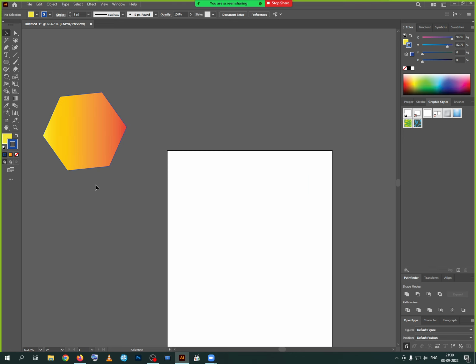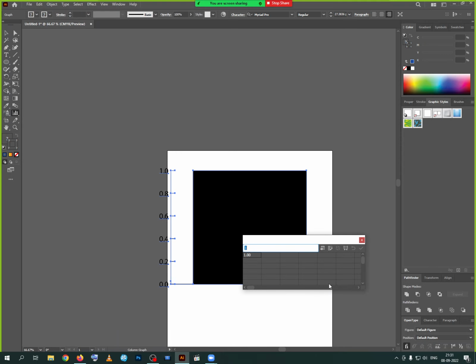Let's delete this and have the next option. Under the next option we have the graph chart. Graph chart can be applied by anyone. I'll take this graph chart and draw the graph chart. Once you release the mouse button, see what happened. We get a table on this one.